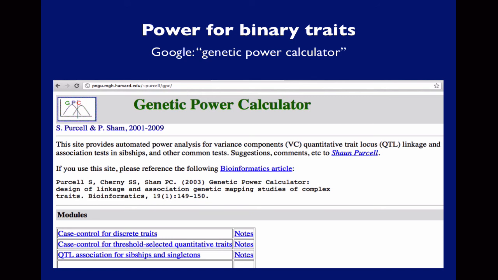I gave you a few figures for power, but you may want to compute power yourself for your specific sample. And there is this great tool available on the web. If you just go to Google and type genetic power calculator, you are going to land at this page of the genetic power calculator, and then you can choose your design and fill in the forms, what parameters you expect for your polymorphisms, and it's going to give you back the power you have for your study. Very nice tool.